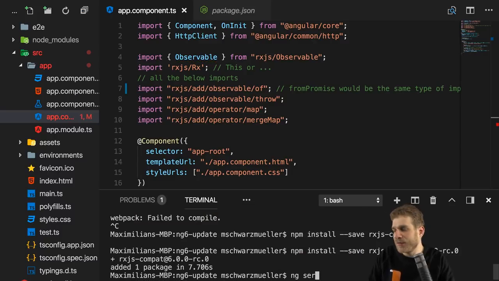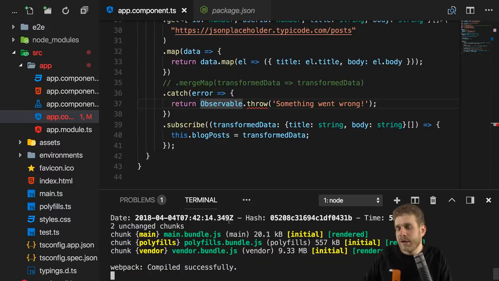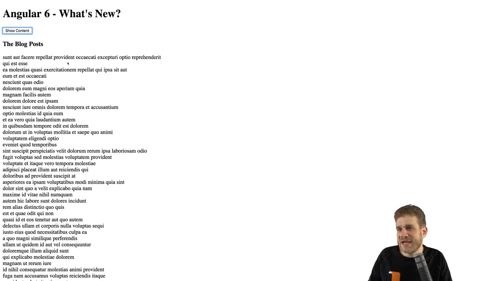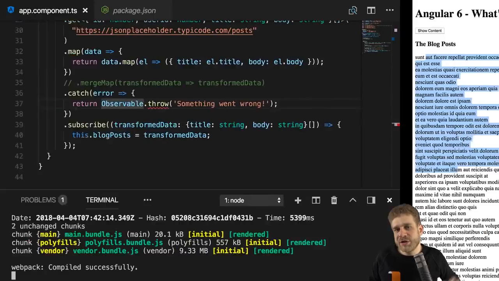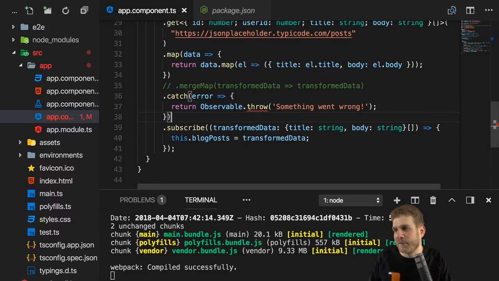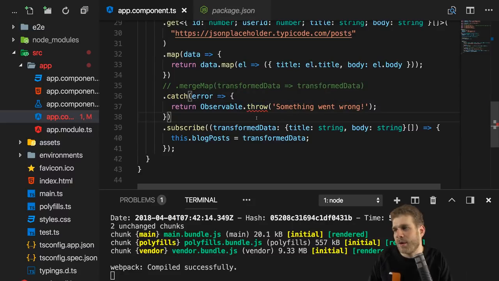And once this is done, we can run ng serve, and now it will compile our entire project and bring up that development server. And it will start without errors. Now, once it did start, we can load our app, and indeed, it works as before. These are the blog posts loaded via the Angular HTTP client and handled through observables. So this is the quickest way of getting our old code to work. Now we get an error here for throw because this was actually renamed, but as a chained operator, this still works, so we can ignore this error.